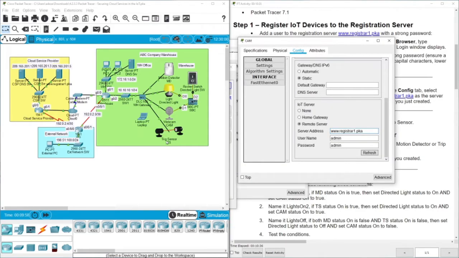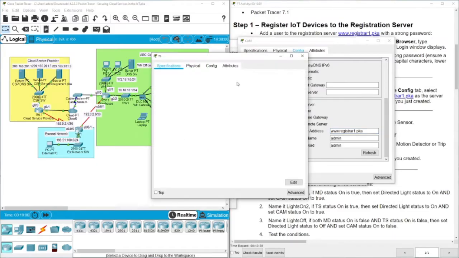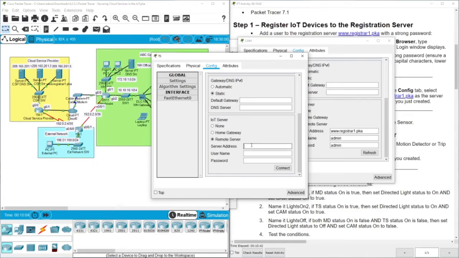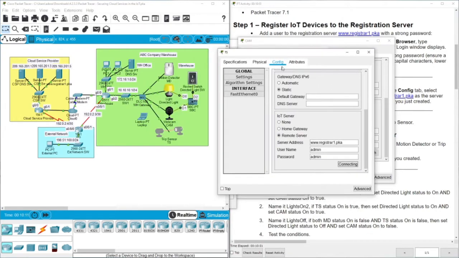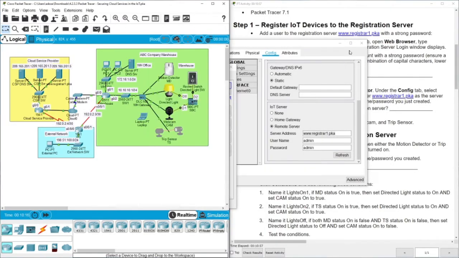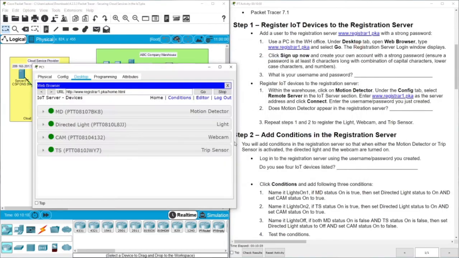And then we need the trip sensor. Config, and then we have admin, and then we need another admin for the password. Okay, so I've connected them. Now they are all connected, and to make sure I can see them, the devices are here.